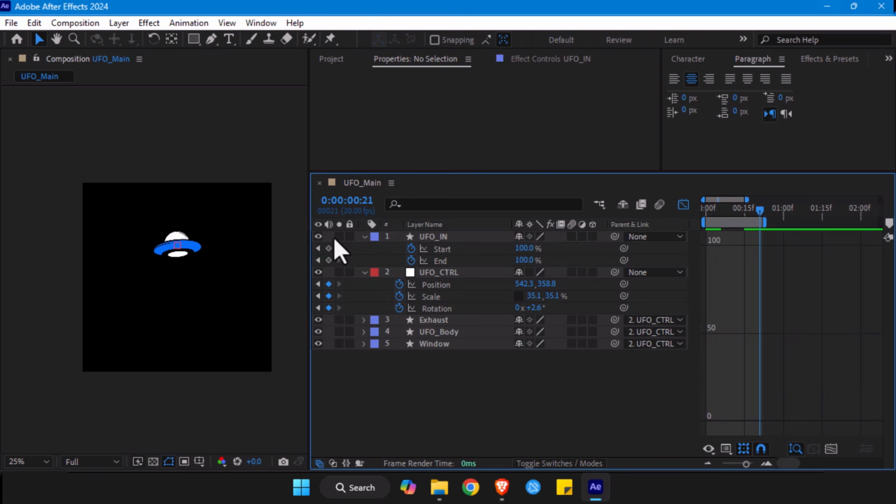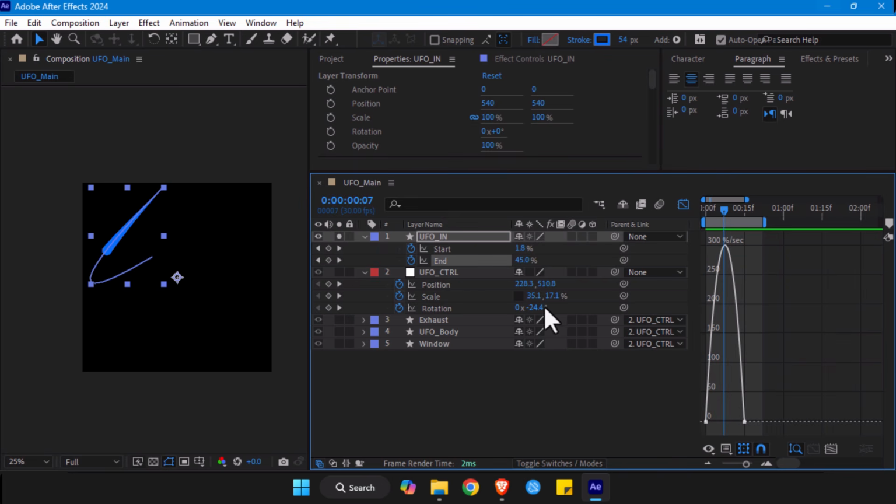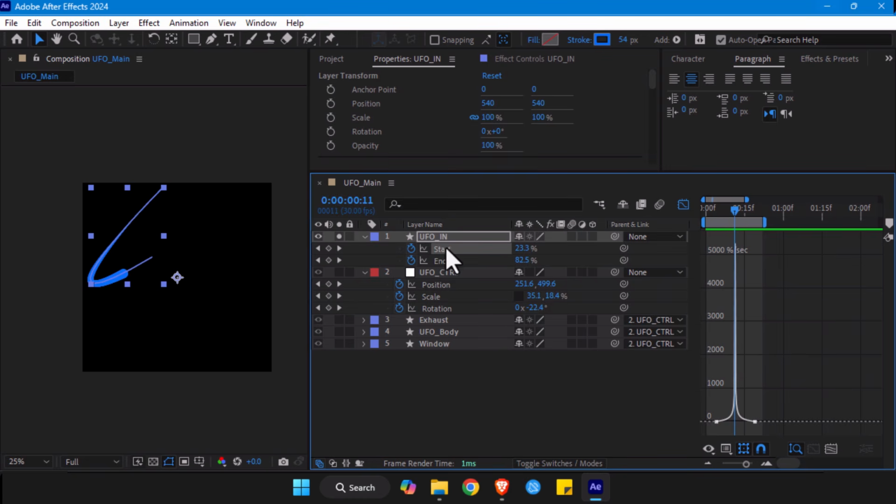I'm going to solo this so that you can focus only on this part. Let me change it for both of them. Now, as you can see, this is a graph for this, which is the start property. Now I want to change it for the end. Of course, doing this manually would take me so much time.